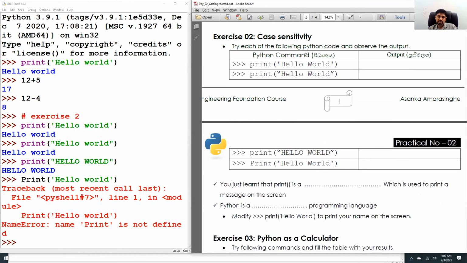You just learn that print is a function. Fill in the blank. Print is a function. Things like that are called functions. Last time we learned a lot of functions, the forward function, the backward function, those likewise. You learn that print is a function which is used to print a message on the screen.